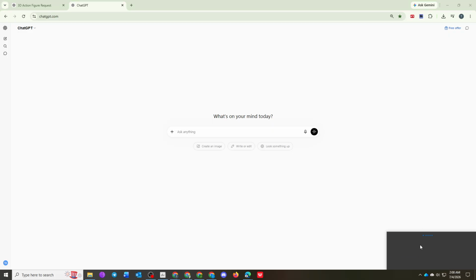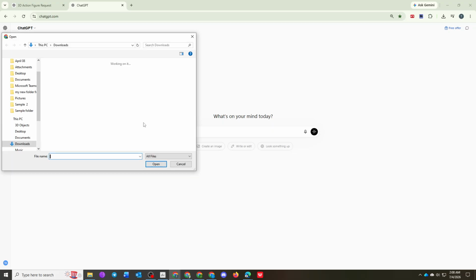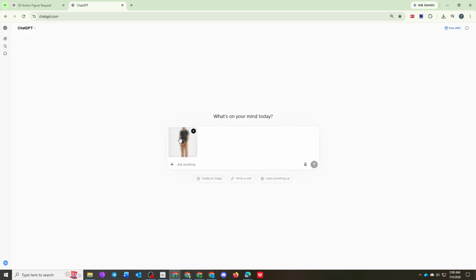Next, click the paperclip or photo icon and upload your portrait. Choose the highest quality version of the image that you have available, then wait for it to finish attaching before sending your request. A single high-quality image generally produces better results than several average-quality photos.